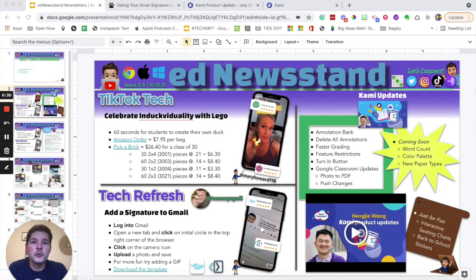And then also new paper types, which is huge. So you're going to get writing paper, Venn diagram templates, Cornell notes, isometric paper, different kinds of line color for elementary. So if you're going to use Kami with elementary students and work on their handwriting, that will be available. And then also 1-inch graph sheets with graph templates.